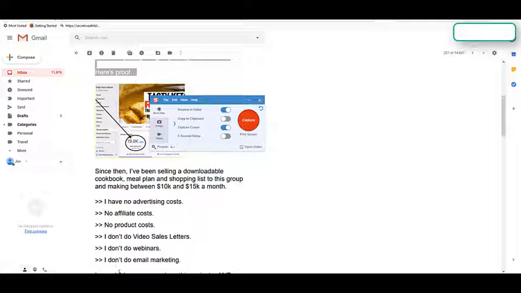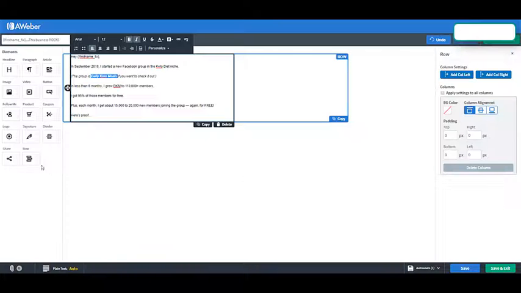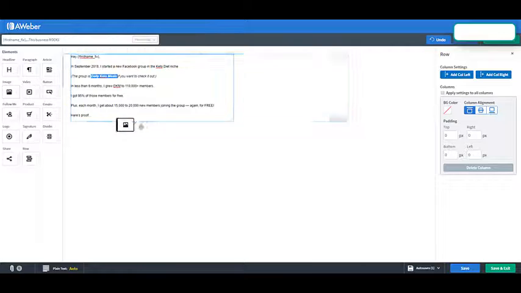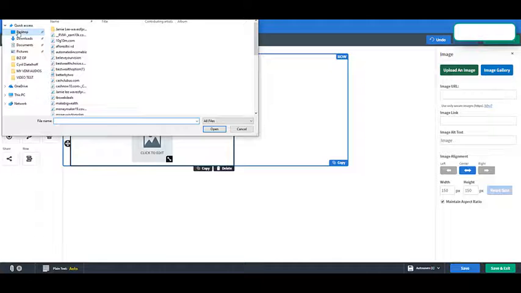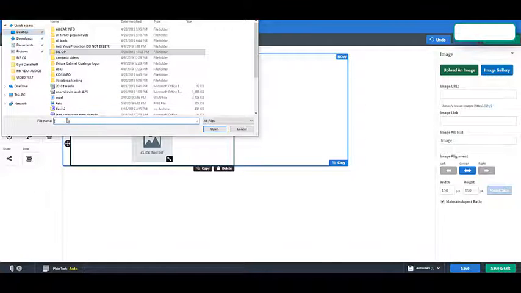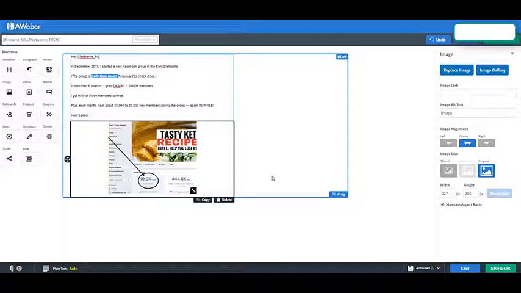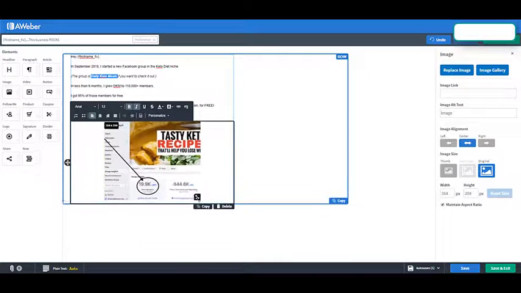Then I go back to Aweber, image right here. I want that image to go right there. Now I don't have the image in Aweber yet, so I need to upload it. So I'm going to click Upload Image. I've saved it to my desktop, and I called it keto. So if I just type in keto, there it is. Now watch, it's going to upload it. Boom, there it is, and I can make it bigger, smaller, whatever.